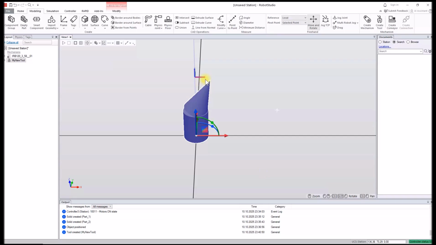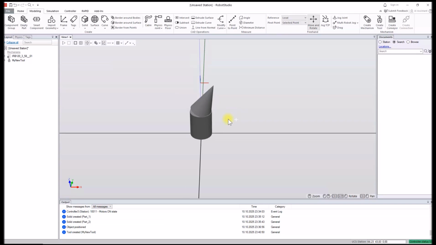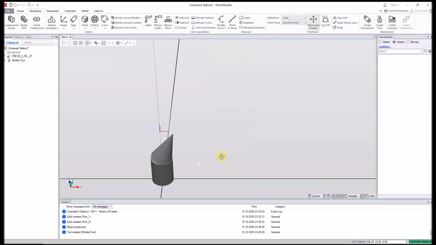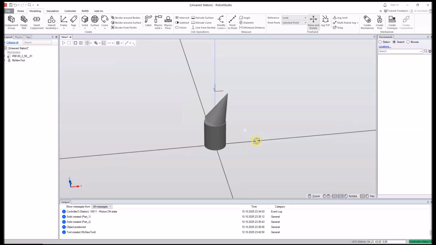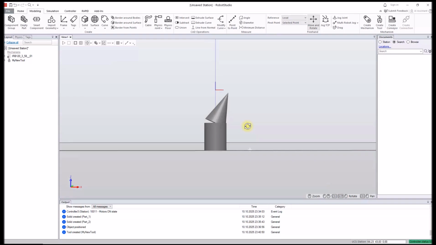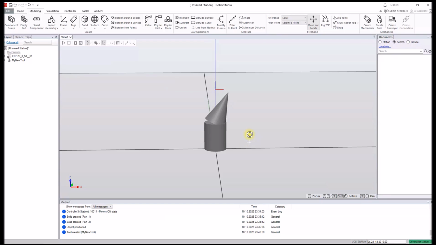So you can see that the tool center point is not at the end of the cone. We can scroll, we can increase and decrease. When we keep pressed Control, we can move it, and if we keep pressed Control and Shift, we can rotate it. Okay, so you can see where is the tool center point. It's not precise. Okay.